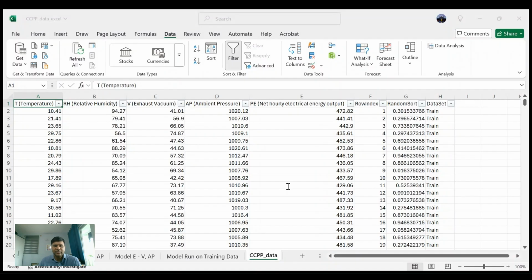I have used Excel to work on this project, and I will walk you through the steps which I did, right? So if you look at this particular Excel sheet, this is the one which I used, and used linear regression in Excel to come up with the output. Now, all the four different ambient variables are listed here, and also the output variable, which is the net hourly electrical energy output, right?